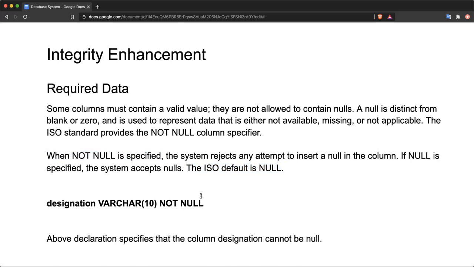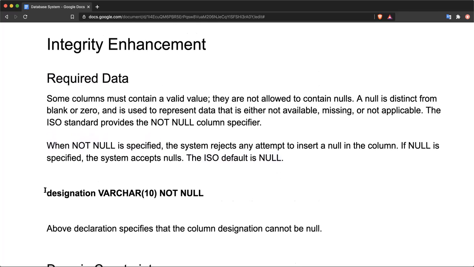So let's take an example. There is a designation column, and we are defining it like this: designation VARCHAR(10). Its data type is varchar, and the length of the characters is 10. And then this is specified as NOT NULL. So whenever a row is added to this table and there is no value for this designation, the system will not allow that row to be added. The record cannot be added until the value for this column is provided.